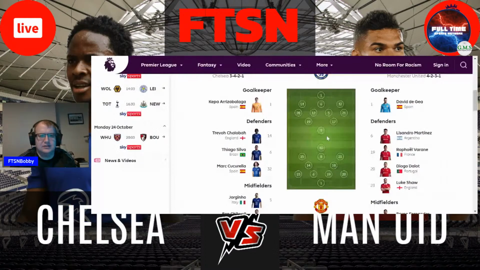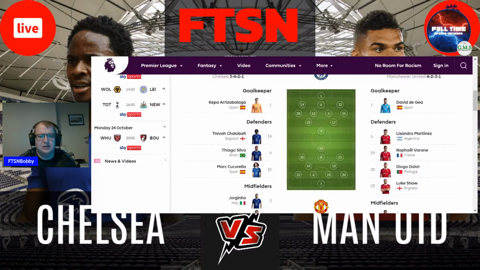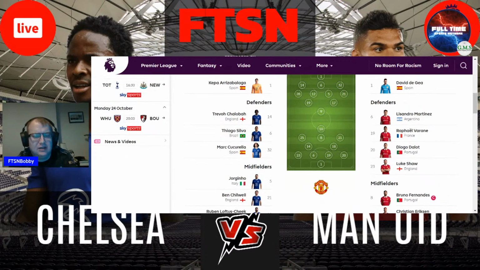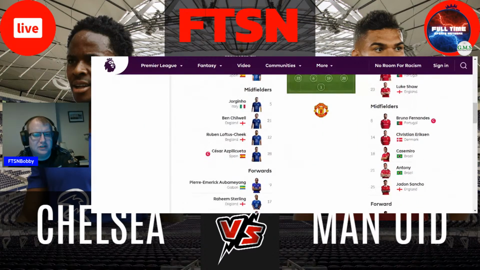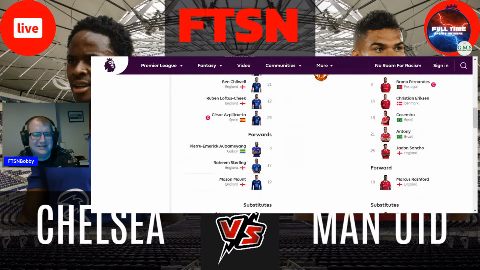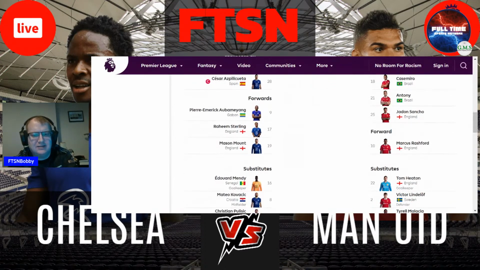Great stuff. Right, let's get into the lineups straight away for the Chelsea United game, because I have to do a task very shortly. So there are the lineups. Chelsea got a 3-4-2-1 formation, which will come in handy for the task shortly. Kepa is in goal. Chalobah, Thiago Silva, Cucurella. Midfield is Jorginho, Chilwell, Loftus-Cheek, Cesar Azpilicueta, Aubameyang, Sterling, Mason Mount.